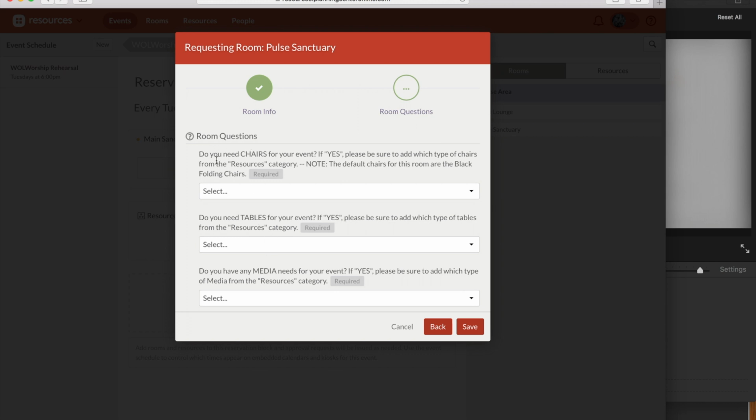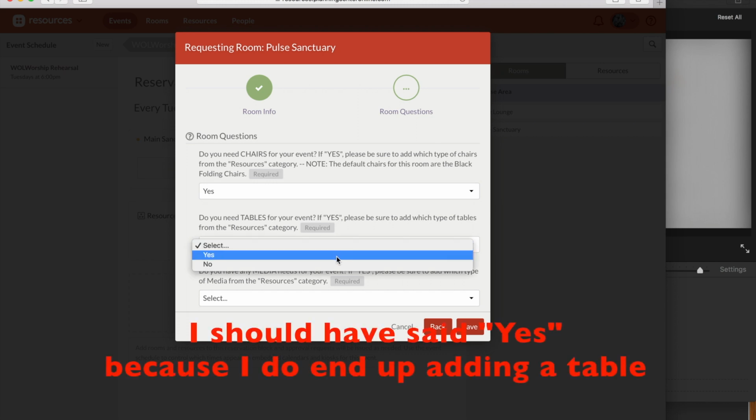Do you need chairs for this event? If yes, please be sure to add which type of chairs from the resources category, which I'll show you how to do. Note the default chairs for this room are the black folding chairs. So do we need chairs for this event? Yes, we do. Do you need tables for your event? If yes, please be sure to add which type of tables from the resources and categories. I'm going to say no.